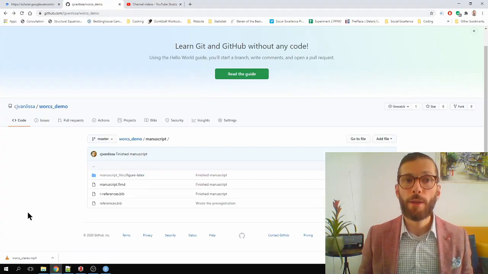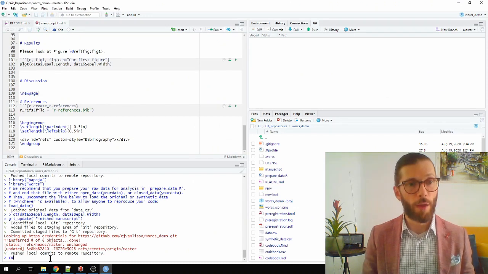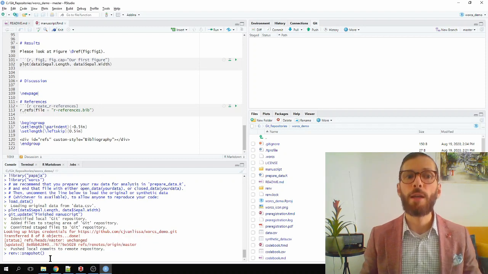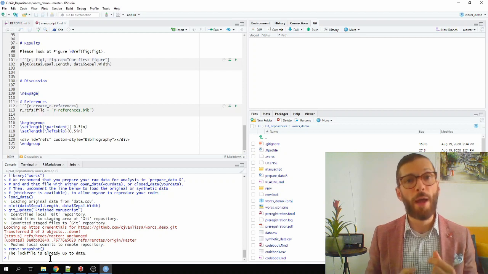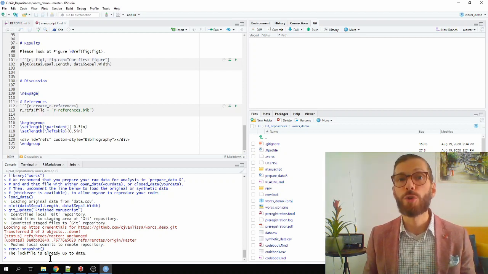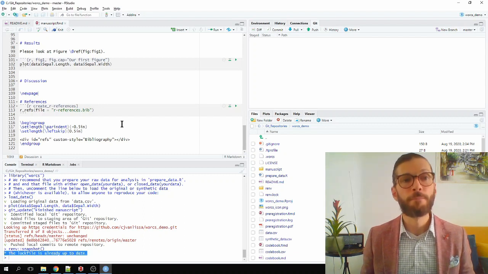So what still remains to be done? Well, what we still need to do is to snapshot our dependencies. For that, we will use renv snapshot. And this basically maintains a record of all of the packages we used and their versions and their origins so that other users have access to the exact same software that we used to do these analyses. Now, thankfully, the log file in this case is already up to date.